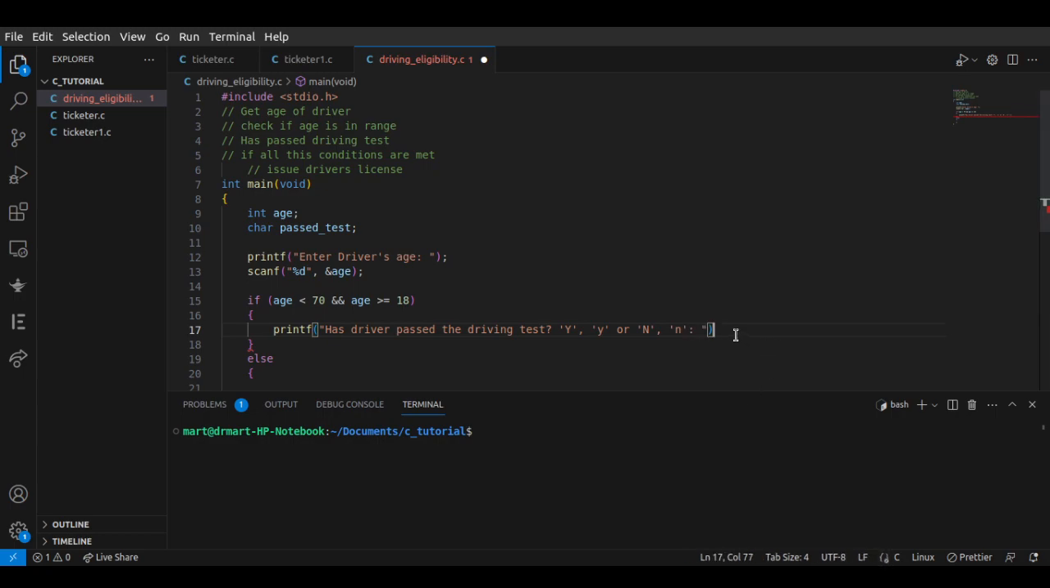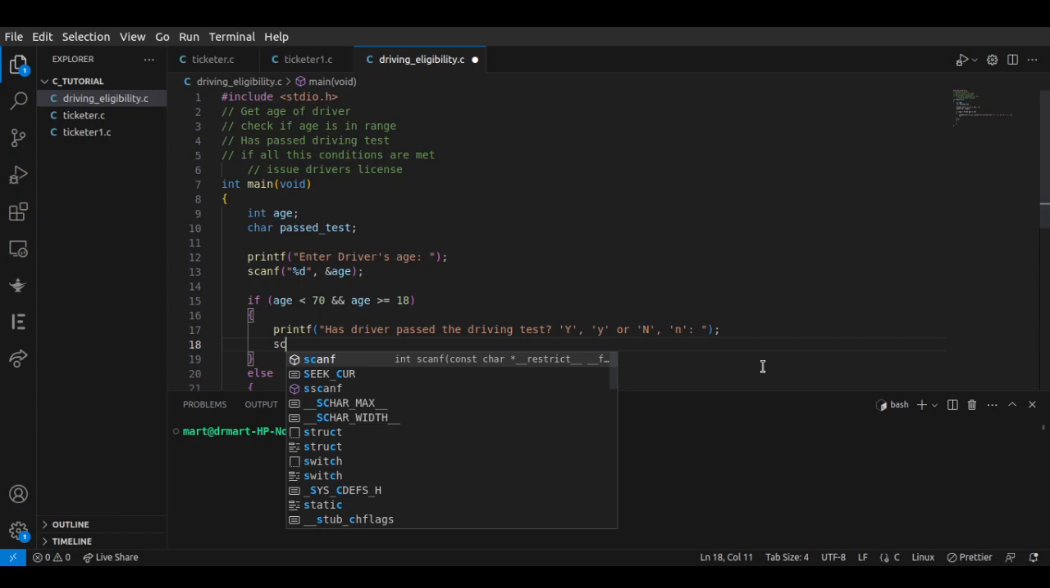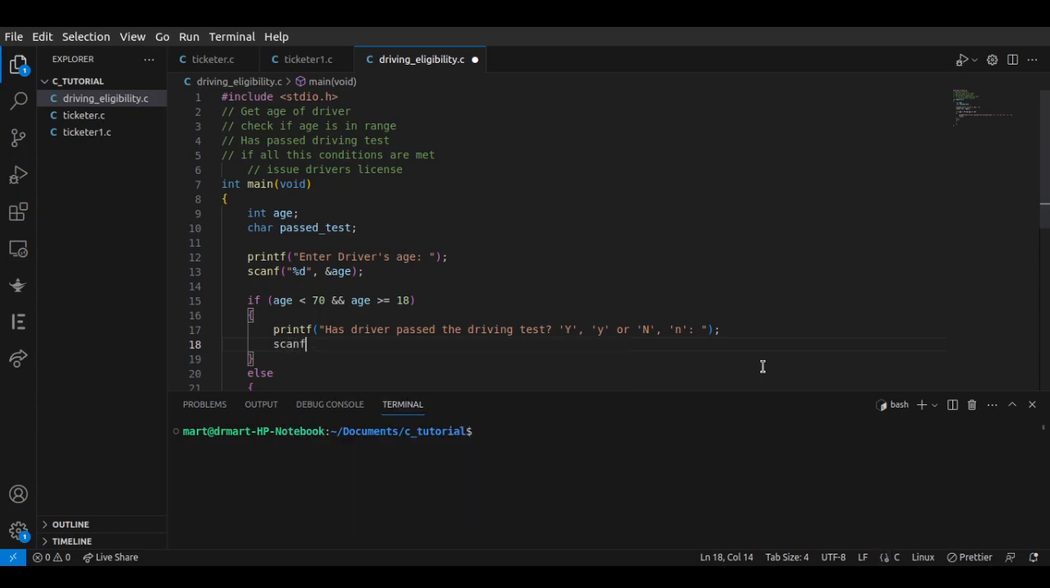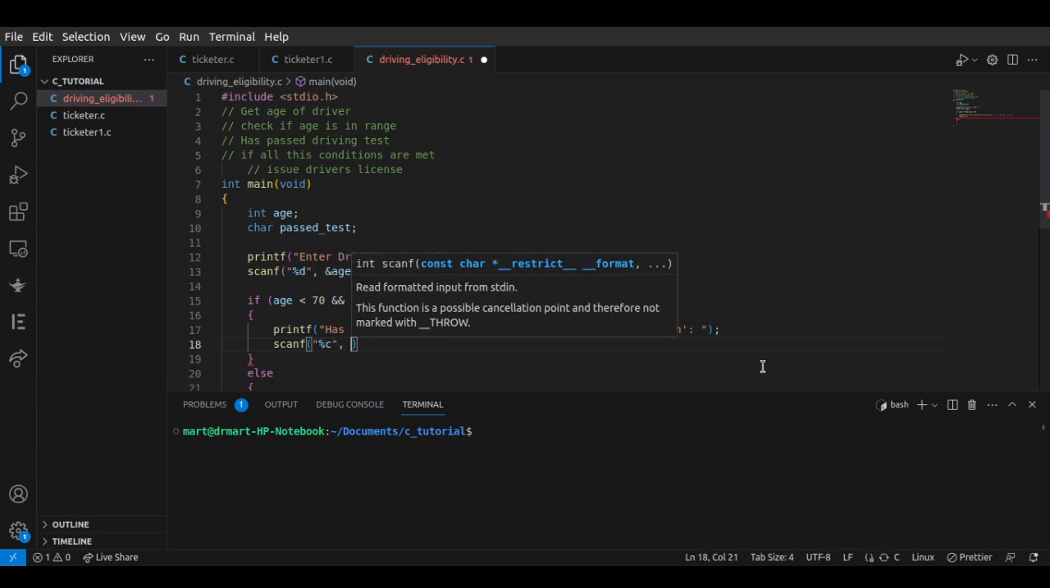Okay. So it then means that we would have to check all of these characters in our condition. To get the character from the user, we'll have to use scanf. This time around, we are still going to pass in the address. So what we need is a %c, and we are passing in the address of passTest.